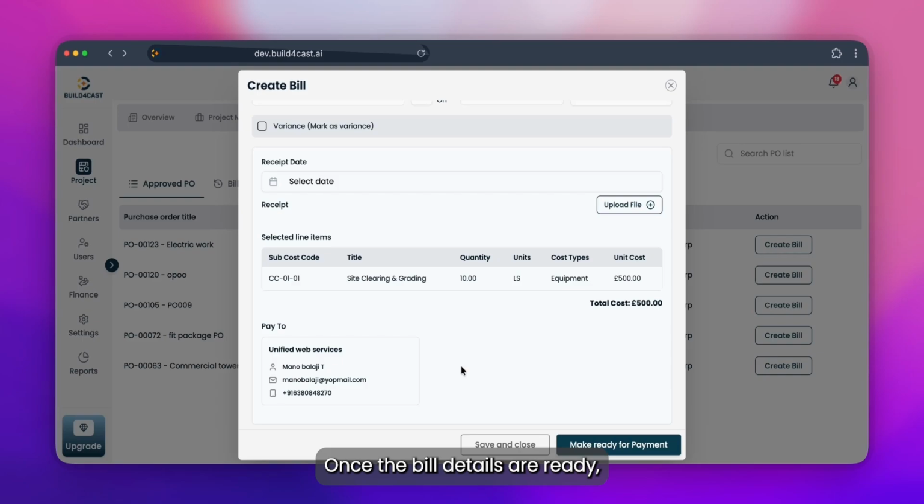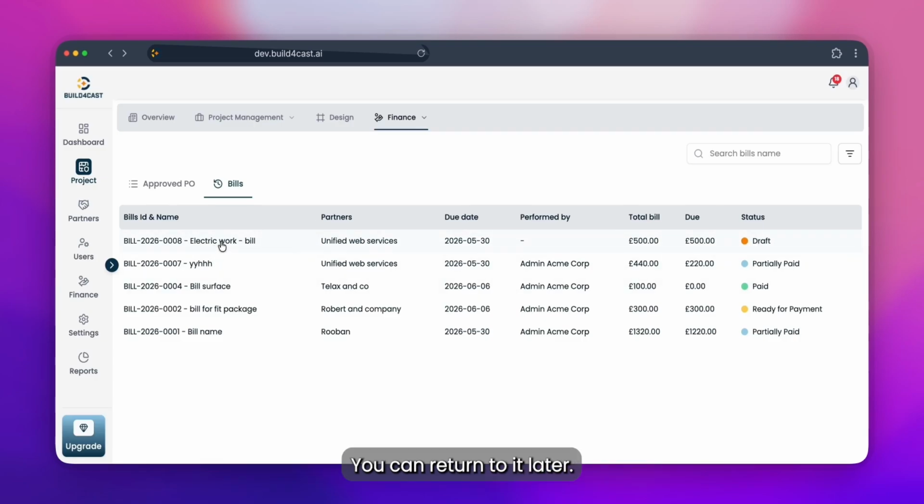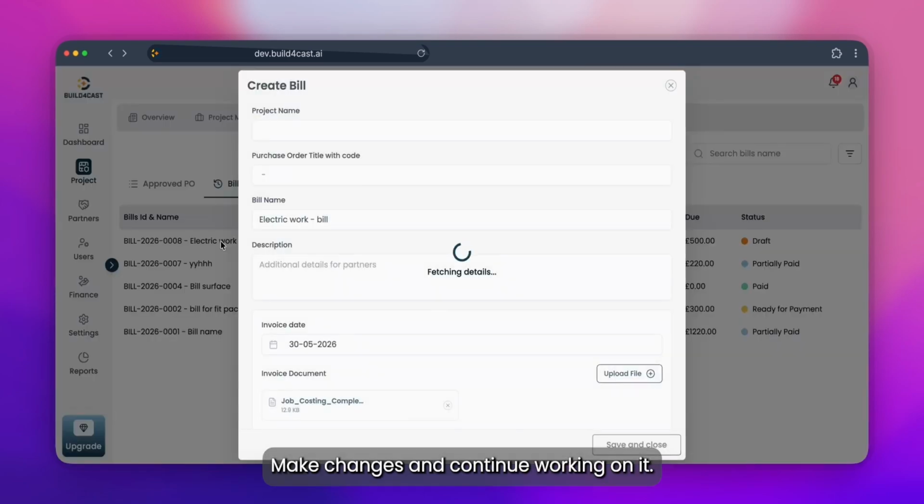Once the bill details are ready, you have two options. You can click Save and Close, or you can click Make Ready for Payment. If you click Save and Close, the bill will be saved as a draft. The bill will appear in the Bills tab with draft status. You can return to it later, make changes, and continue working on it.